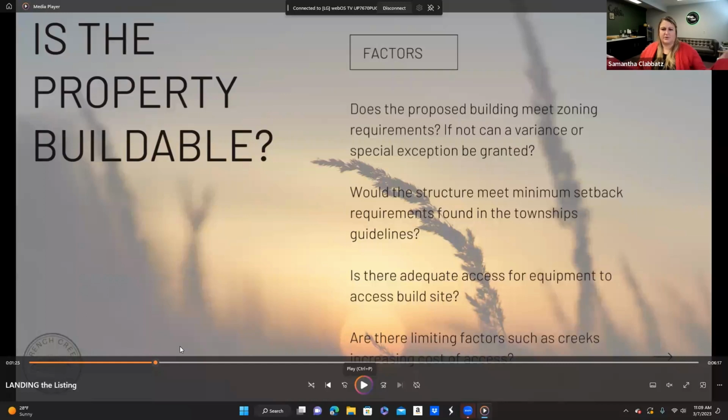Minimum setbacks. If the property is only 50-foot wide and you want to build a 40-foot home, is it going to be within those setback guidelines? You'll want to check on that. Is there adequate access for the equipment to get to the build site? And are there limiting factors such as a creek or a large body of water or hills, or the lay of the land just isn't conducive to getting a driveway back to the back of the property? We've come across that. That has a lot to do with value as well.